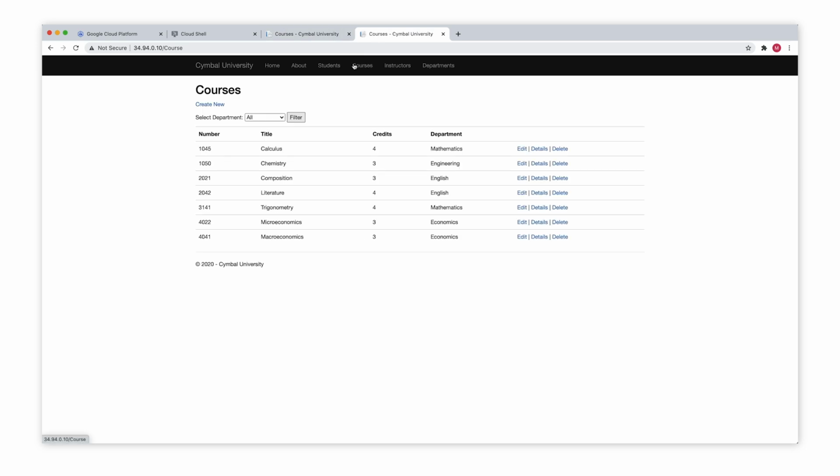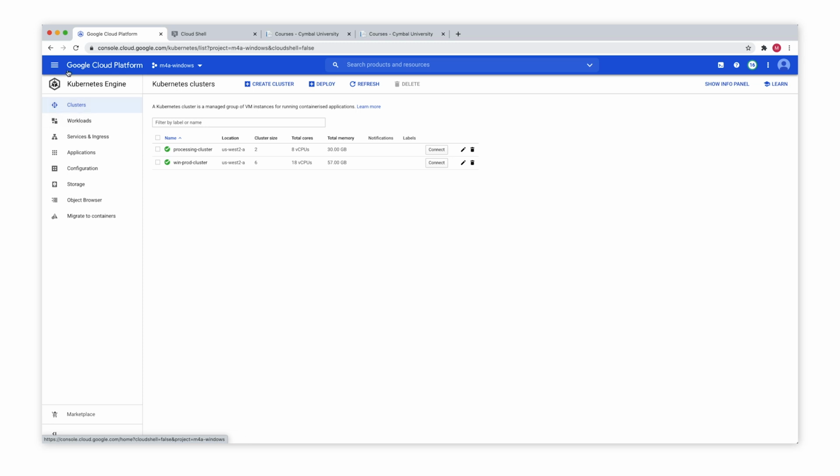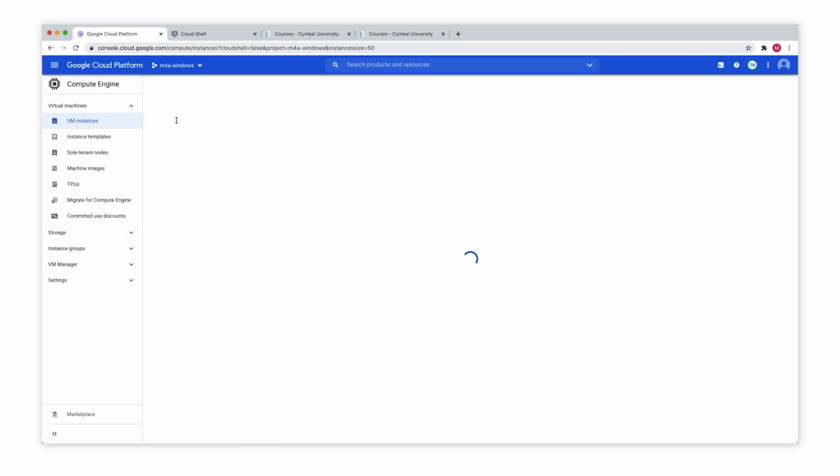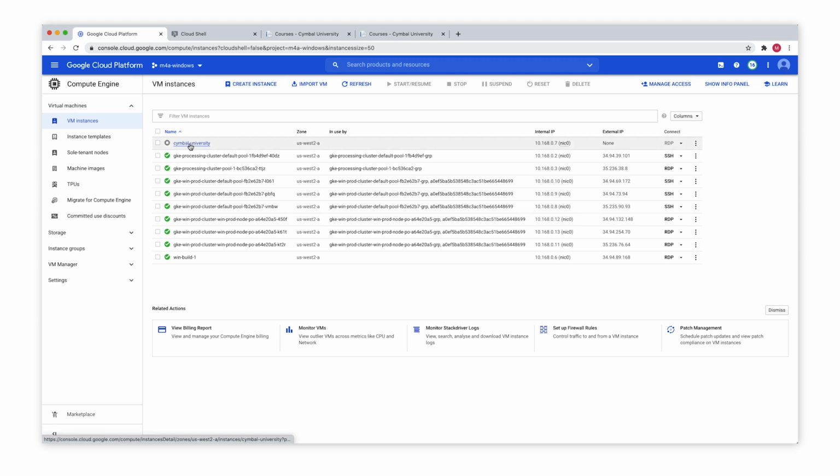Let's click courses. We're still connected to our database. And if I go back into Google Cloud Platform and I look at the VM instance, I'll see that it's still stopped, meaning that I am in fact serving my application now off of the Kubernetes cluster out of that container. So there you have it.